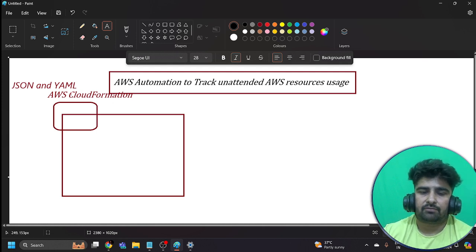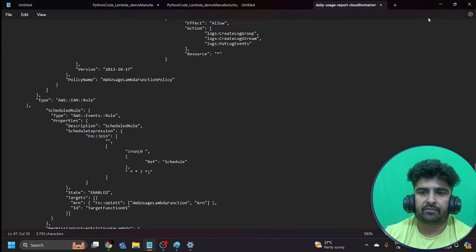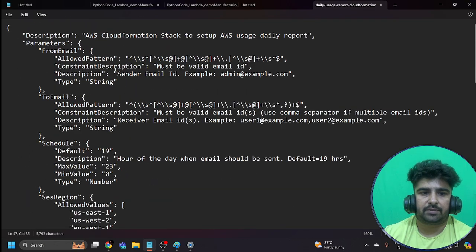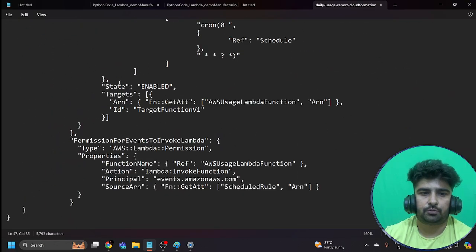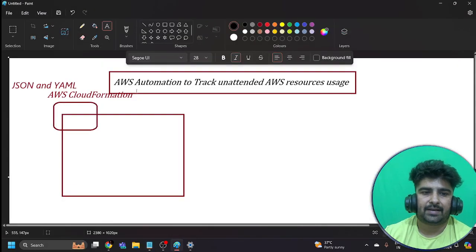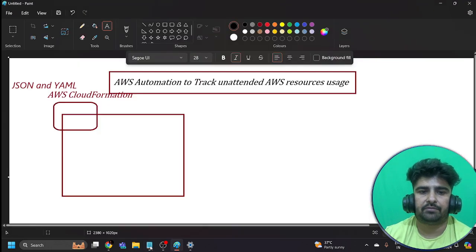Once you have the template ready inside your local system, this is how the template will look. I have created this template, as you can see here. I will also describe this entire template to you so that you can understand what different resources are going to be created by CloudFormation if we use this template which is written by me.